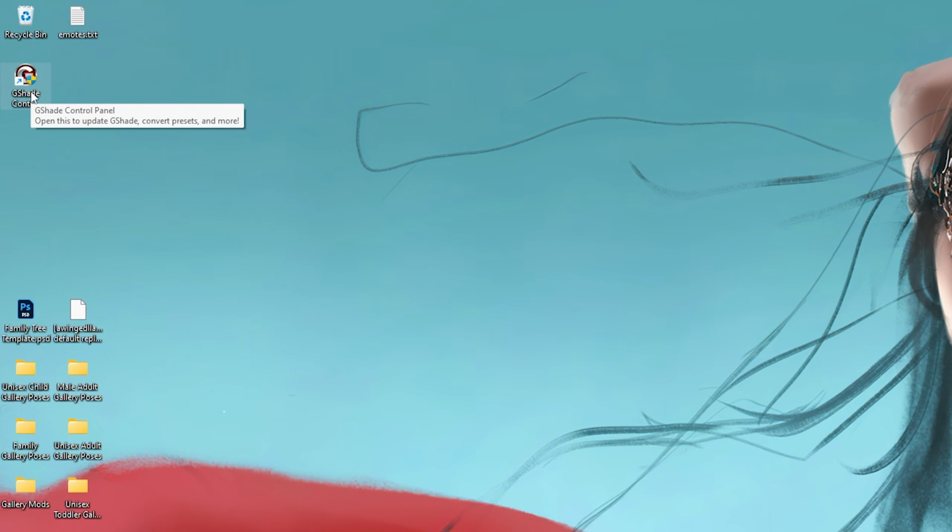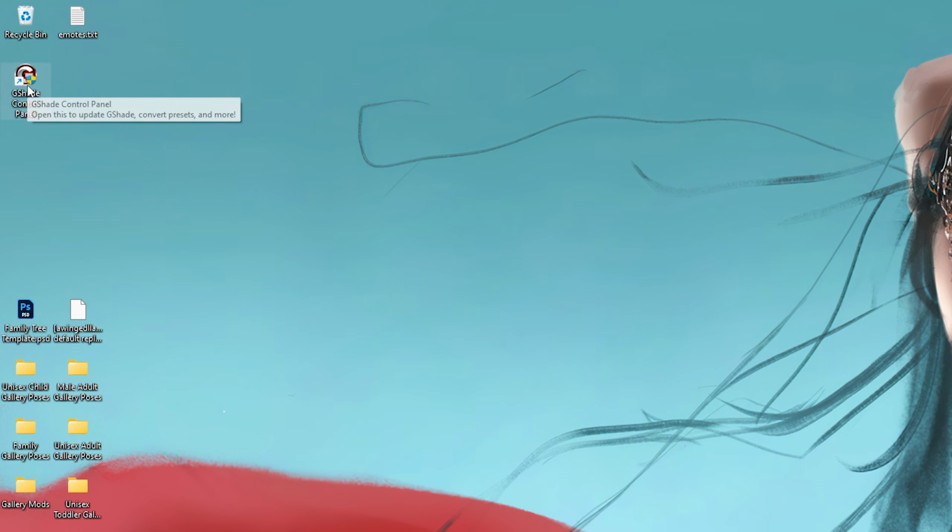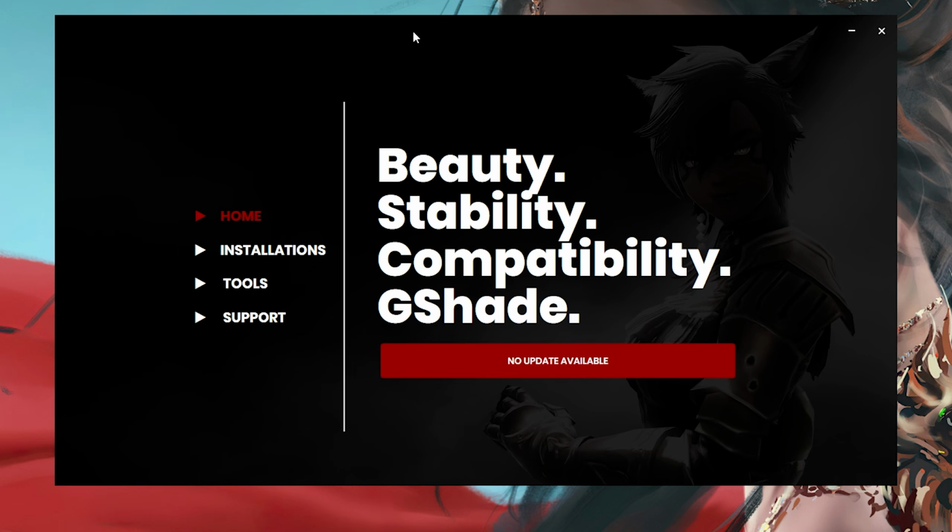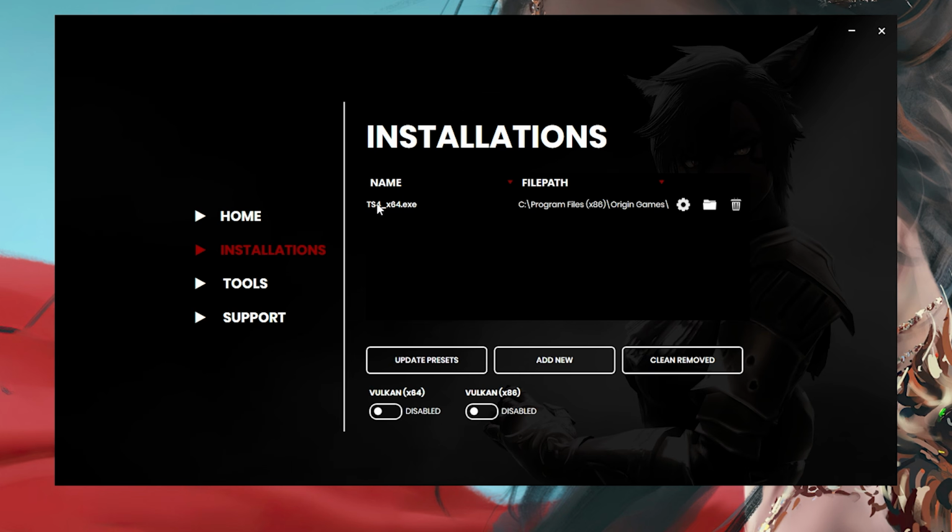And you now also should have a little shortcut on your computer where you can actually open up the control panel. And this is where you can actually see if there's any updates available for GShade. And also, if you click on installations, you should be able to see that it's now installed into The Sims 4.